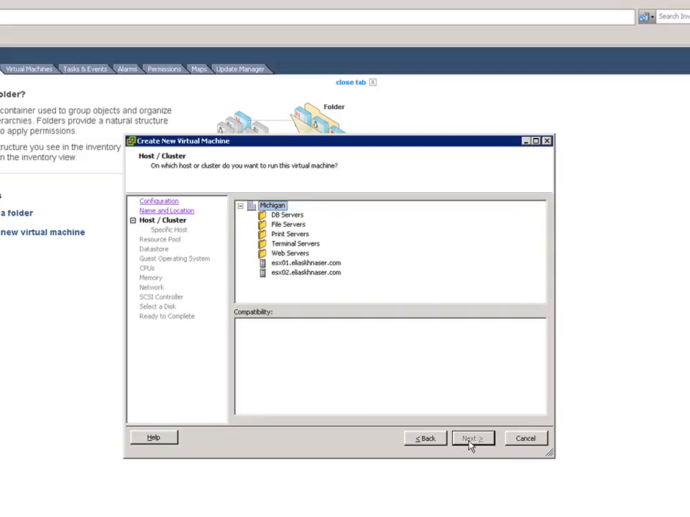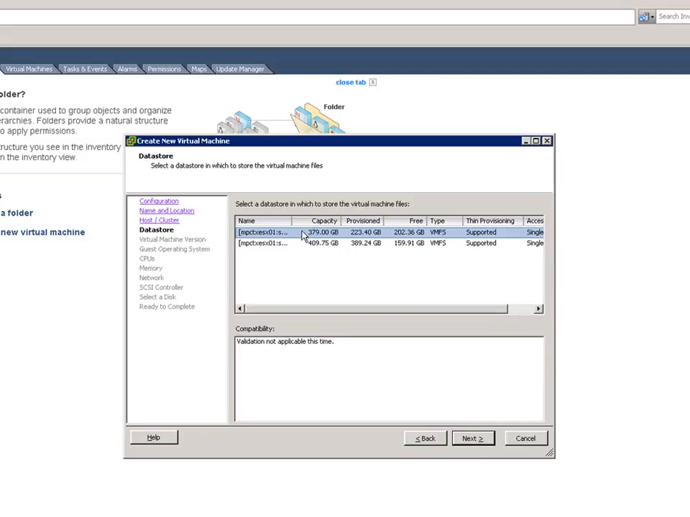Now we're going to select a host that we want to run this virtual machine initially on. For the purposes of this demonstration, I'm going to go with ESX01. And I'm going to choose one of the two data stores that I have available to me here.